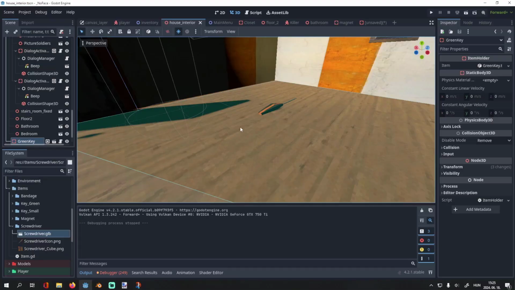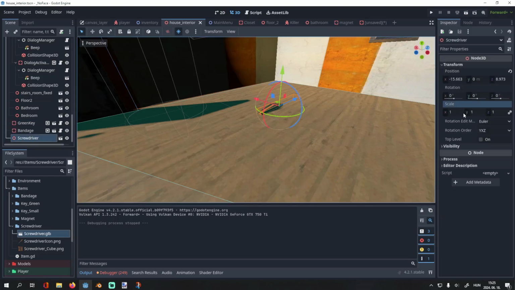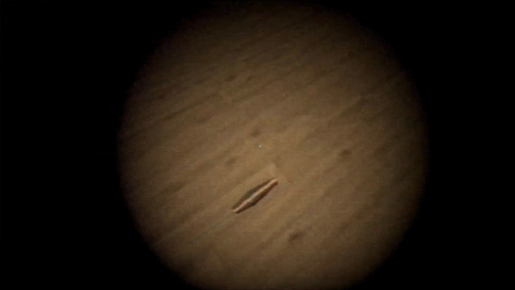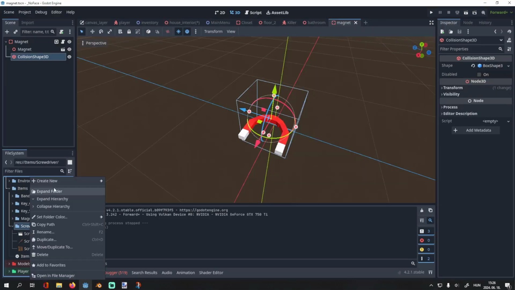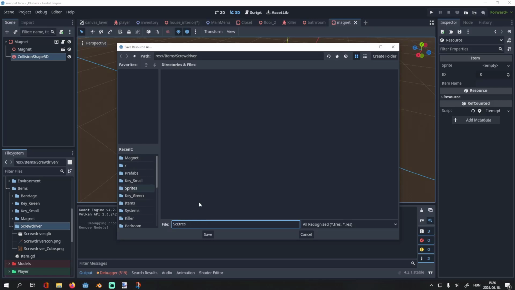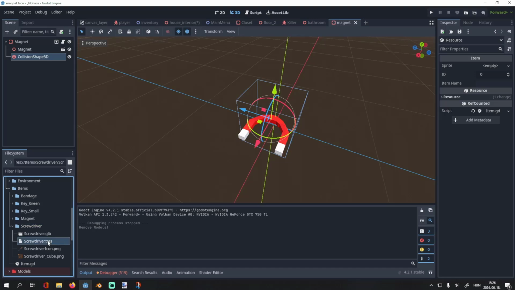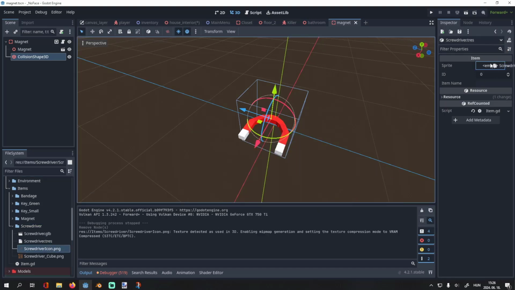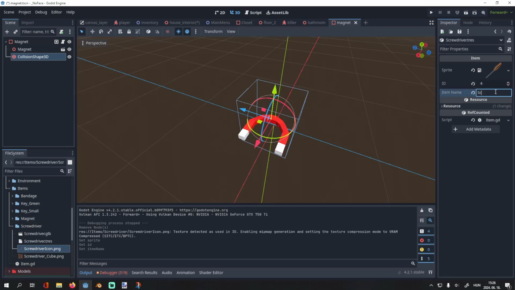Here's how the model looks in game. And if I want to make it an item, then I can just make a new item, name it screwdriver. And I can assign its properties, like the icon which displays in the inventory, an ID, this will be 4, and a name. Remember when I said that I won't spoil the logic puzzle?